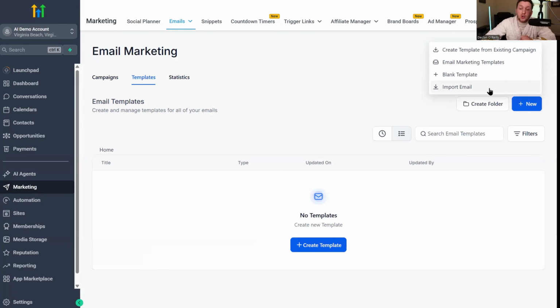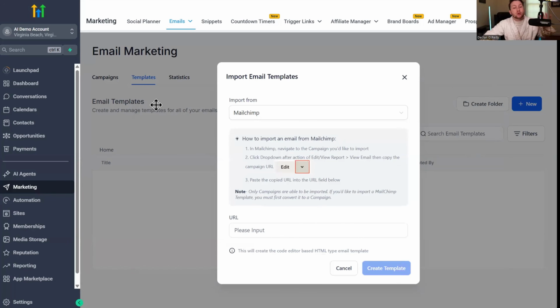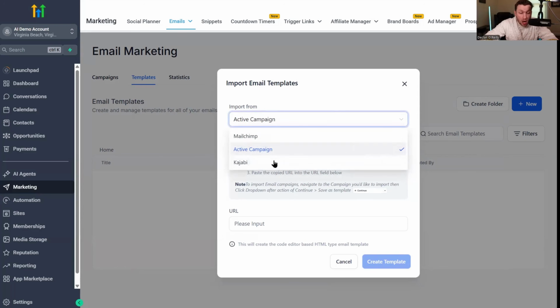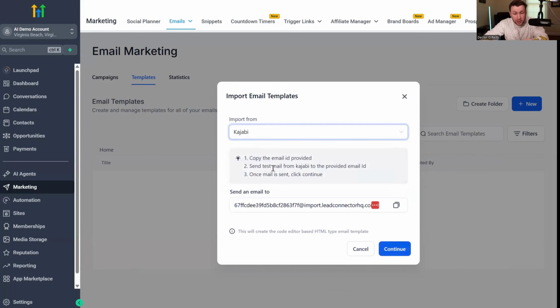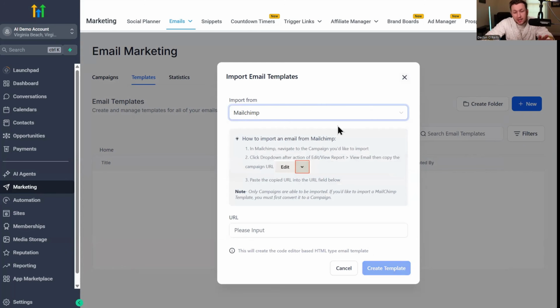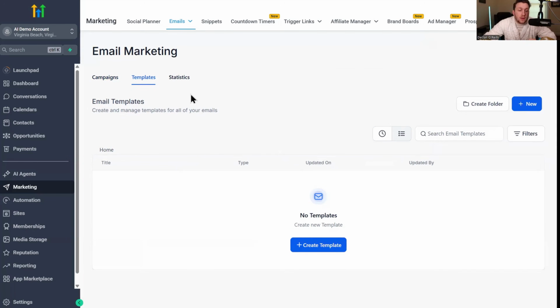Then right here, you have import email. So this is if you are using other software. So let's say you're using MailChimp, ActiveCampaign, or Kajabi. It's going to give you different instructions on how to bring campaigns in from other software into GoHighLevel. You literally just click it, you follow the steps. It's as easy as that. So that is how templates work. And those are your 4 options.